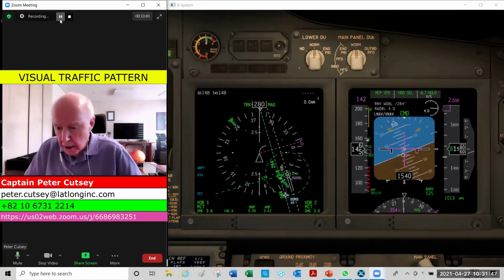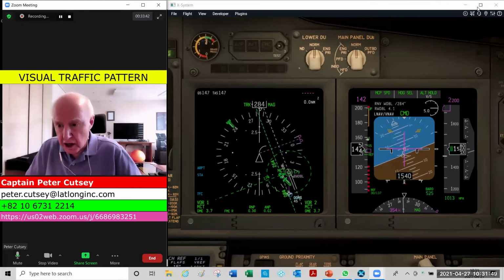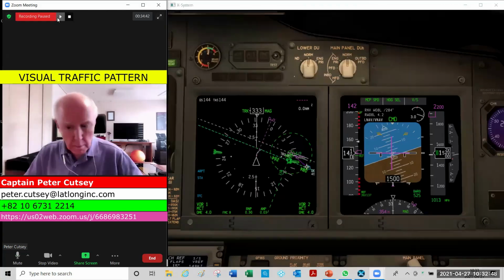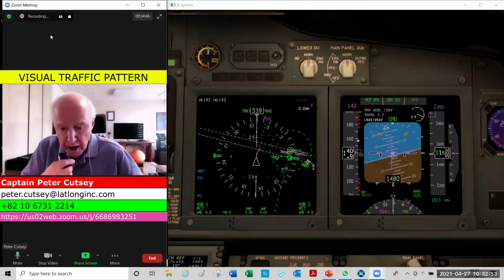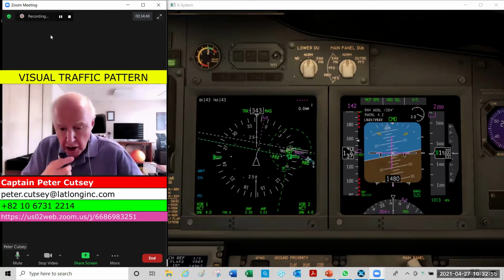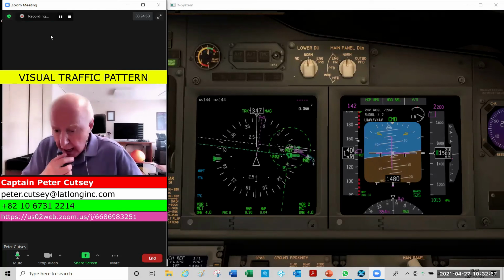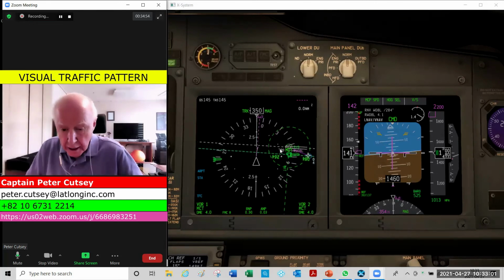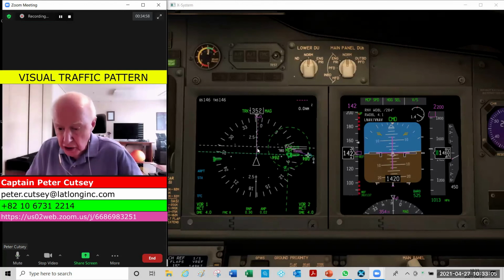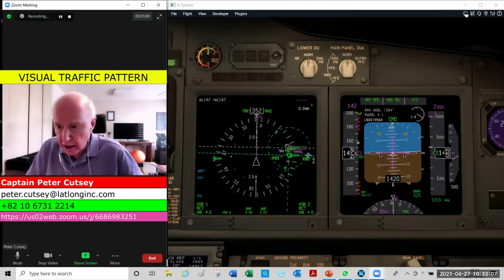And we'll go ahead and start down. Here we are at VREF 30 plus 5 knots, 354 the heading, and we are starting down at 500 feet a minute, and we'll wait until the trend vector touches the center line before we start our turn onto final.